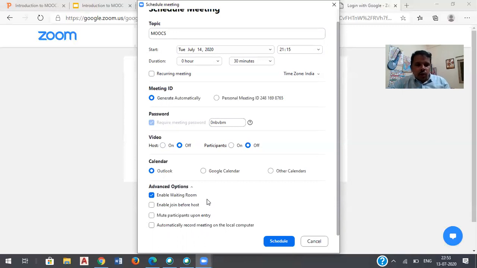Then enable join before host, mute participants upon entry. If you click all these options, participants themselves cannot unmute, because you set it, but as a host, you can unmute anybody. And there is also automatic recording. Since I have created this for an assignment, if you click it for each lecture you take, it will be automatically recorded.